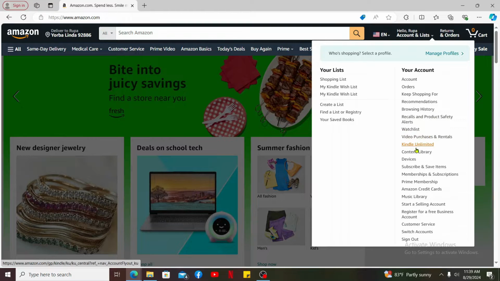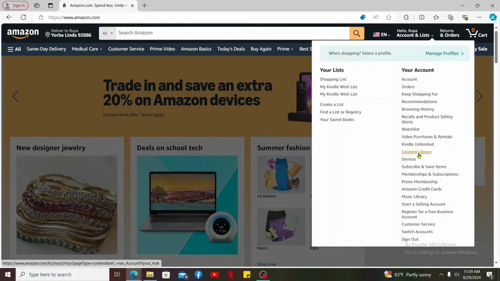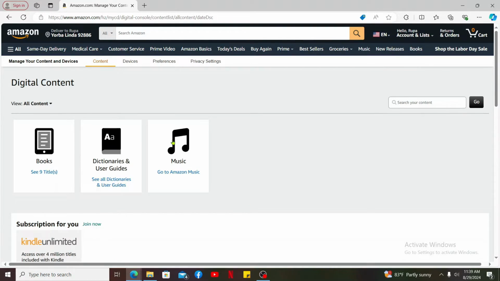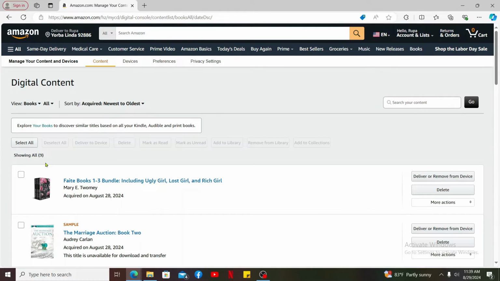In the pop-up, click on Content Library. Inside Content Library, select Books. You will then be able to find your Kindle library on the screen.